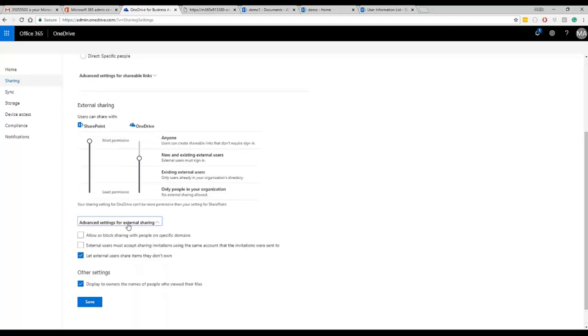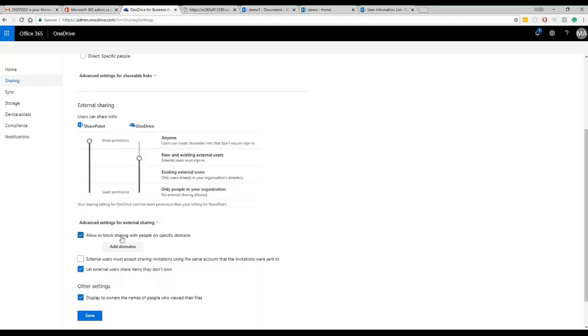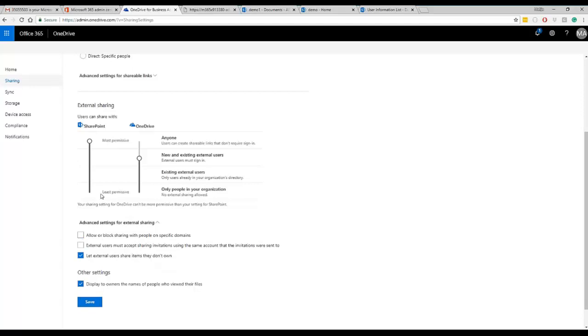And under advanced settings, you can also do pretty much the same things you did in SharePoint. You can block or allow certain domains, or you can say external users must accept sharing invitations with the same account. So this is pretty much the same. It looks a little bit different, but the same options.